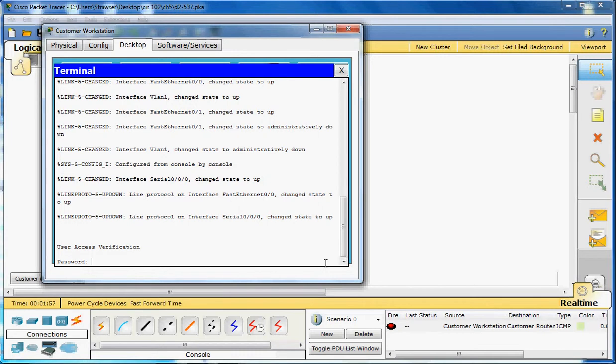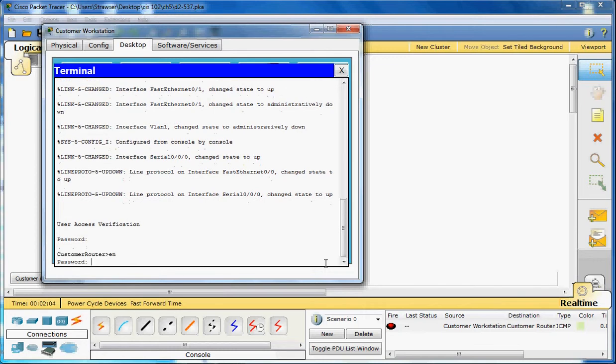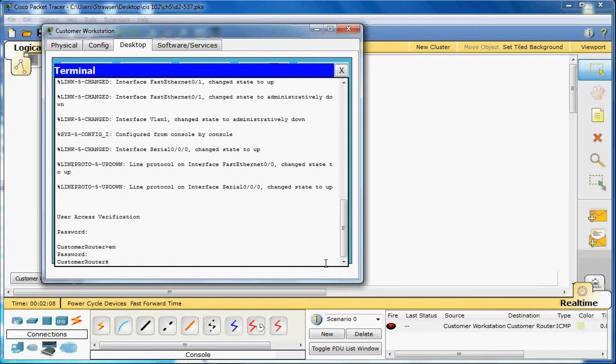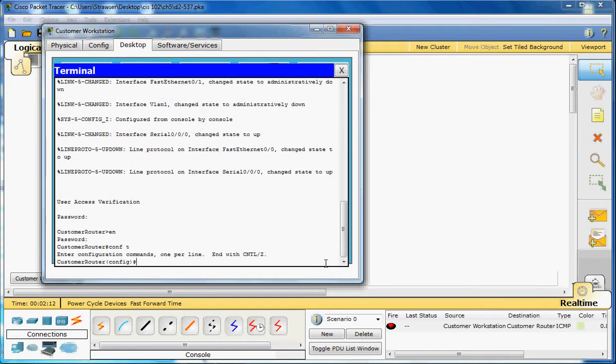So we want to get all the way into global configuration mode. Password is Cisco both times. Configure terminal will get us in there. And then we will configure the DHCP. So to do that, you just type ip dhcp.